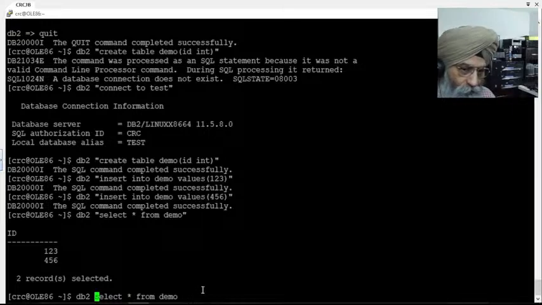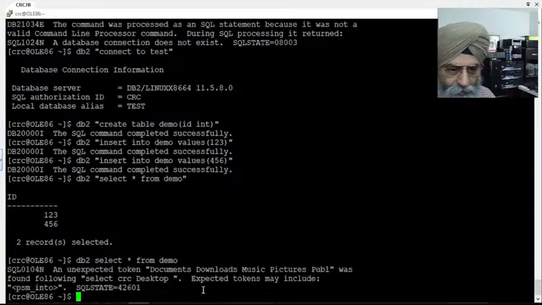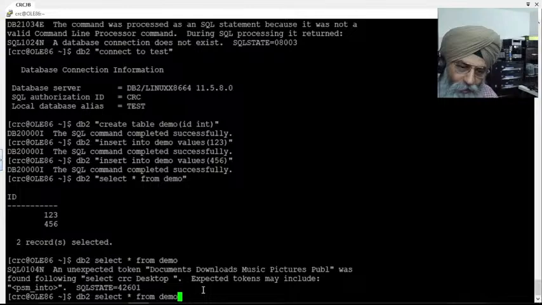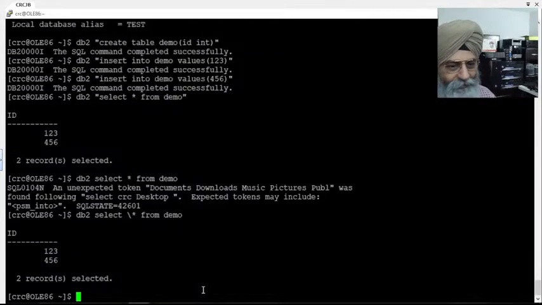So I can show you, see this way, it says select CRC, select desktop, select whatever. But if you are an operating system genius, then you know what we can do: escape. Then it will work. See, it will work, because now with the escape character, the operating system is not catching that one. It is letting it pass through to db2.